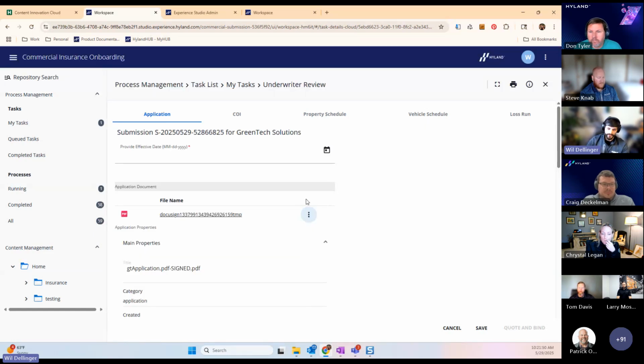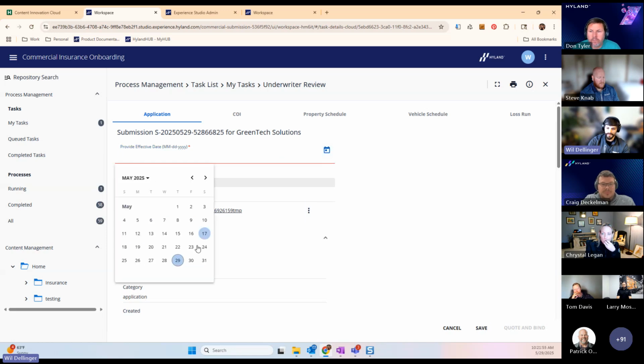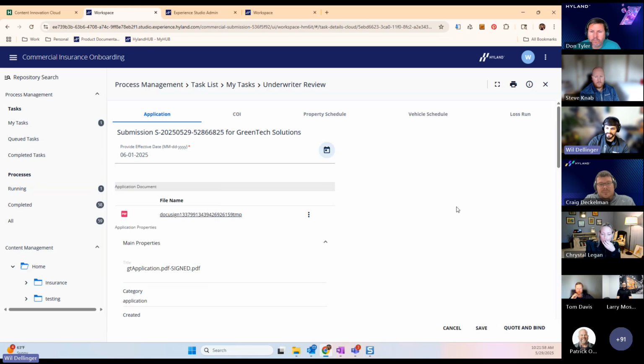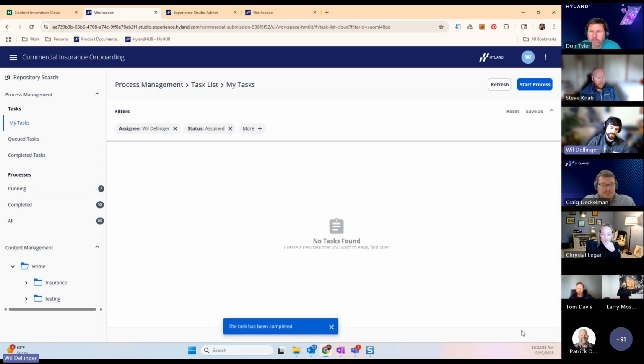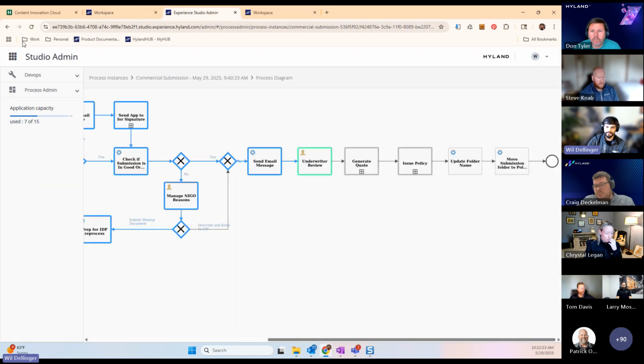So once I, as the underwriter, am satisfied, I think this is okay to move on. I'm just going to put an effective date on here so that I can move it forward. We'll say June 1st, and then I'm going to quote and bind. This is going to do a few things. It's going to create a quote. It's going to create a welcome letter, acknowledgement letter, and then it's actually going to move our folder of all the documents that we have been gathering so far, because we were doing a submission, but now we've moved it on to an actual policy. So that's going to be moved as well.